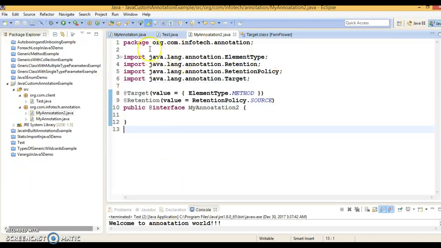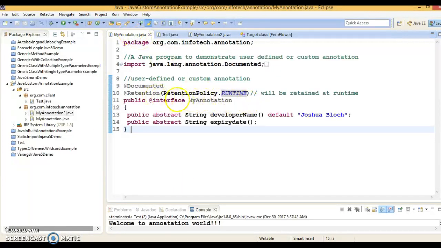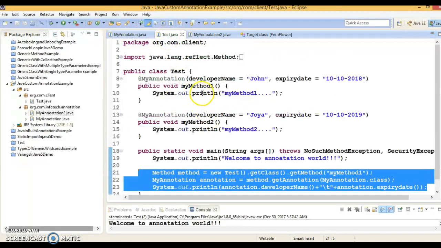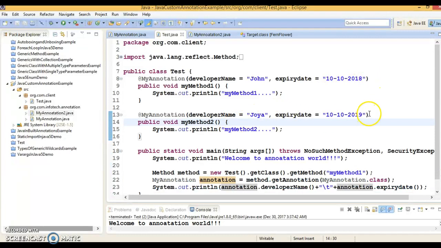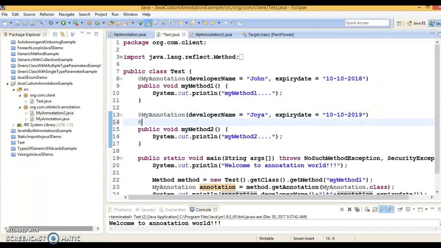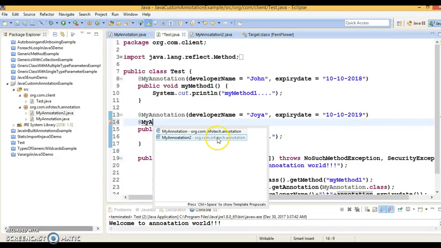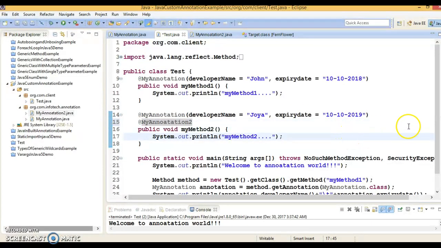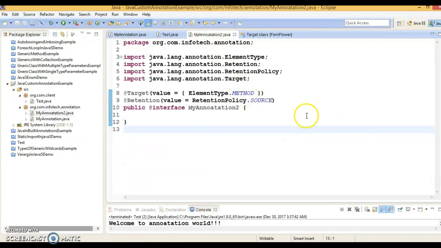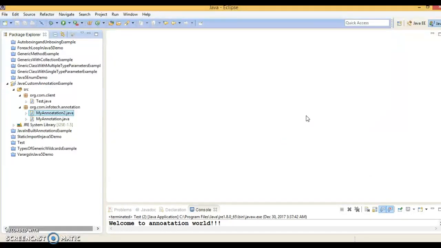We are done. And these annotations we can apply before any method. So here we have multiple methods. If I go here, easily I can add my annotation 2, and there is no error, right? Easily we can define marker annotations, something like this, right? So that's all I wanted to show you in this video tutorial, guys.